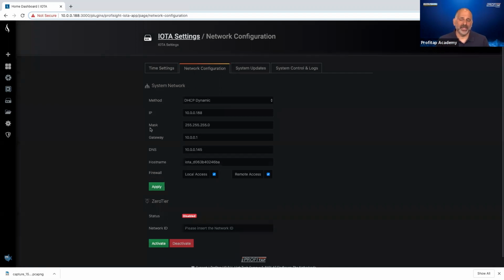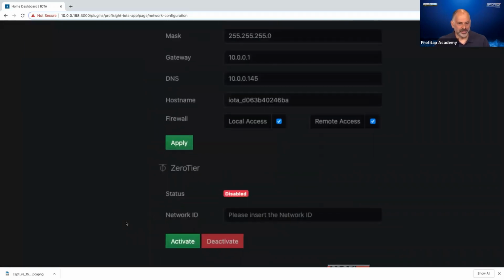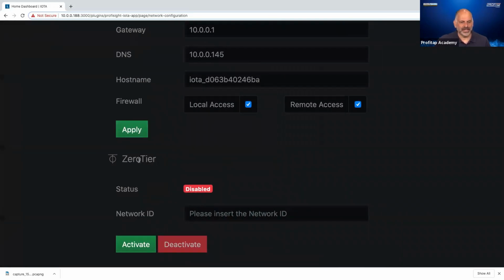And it could be VPNs aren't working. So now I have an IOTA sitting at a remote location that I can't get to. Well, one of the really cool little features that's in the IOTA is the ability to connect to ZeroTier. Now, ZeroTier is a software-defined network. What I can do is I can put a network ID in here. ZeroTier will go out, or the IOTA will go out and talk to ZeroTier and establish a tunnel out to ZeroTier. And then I can connect into the IOTA through ZeroTier through my computer.